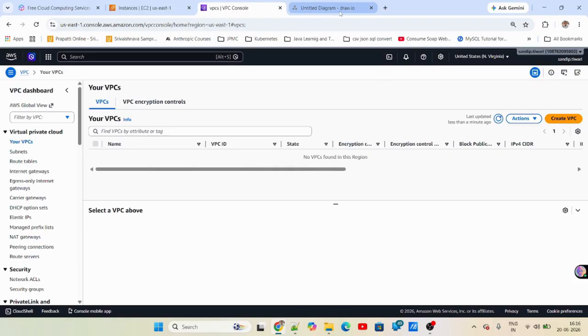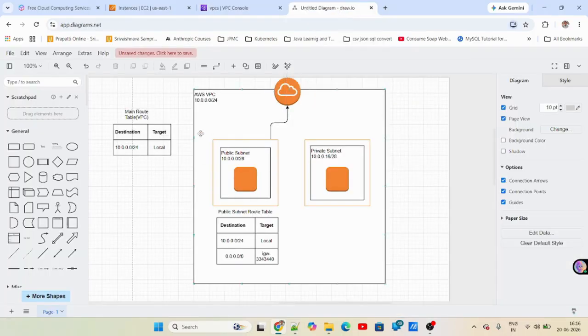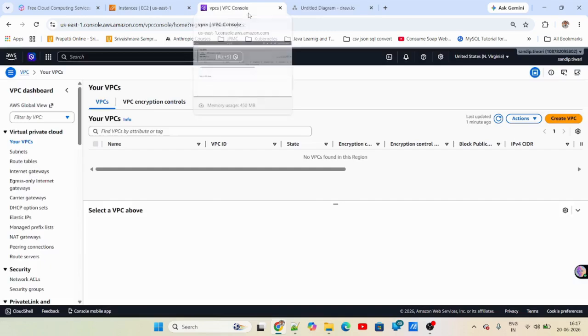What are we going to achieve? Let's try and understand that first. So this is my VPC, and this would be my CIDR block, and it will have two subnets, one public and one private. We'll look into the route table concept as well once we do it practically. So let's start with creating the VPC.